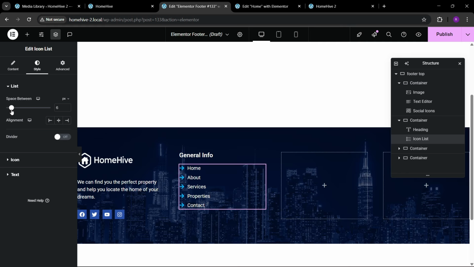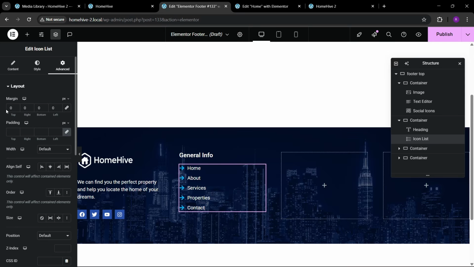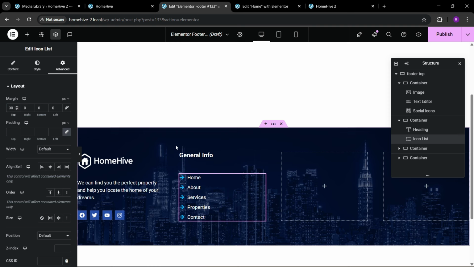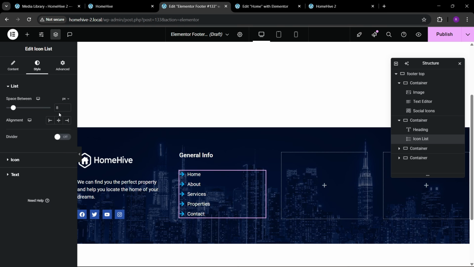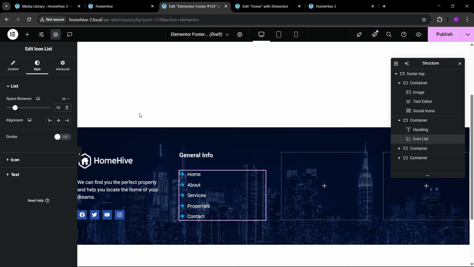Okay, and this will be space between. And here we can have the 30, 20 like this. We can put some spacing also 10.